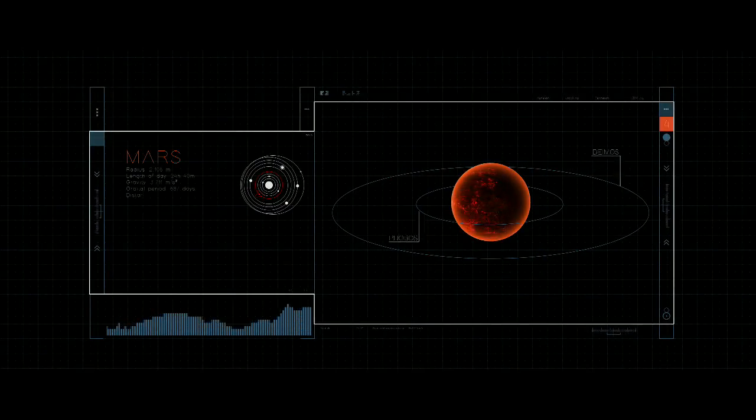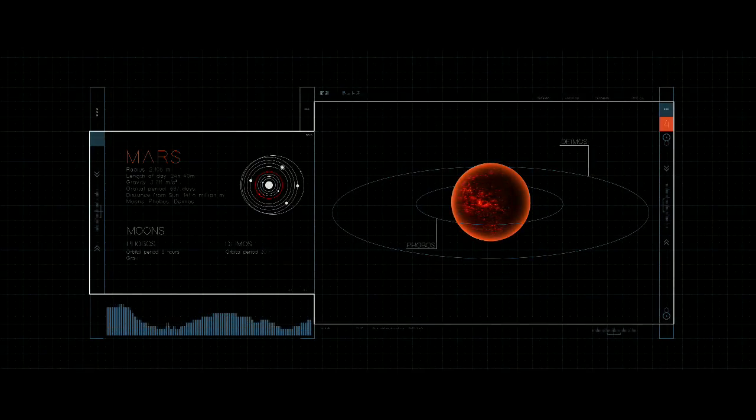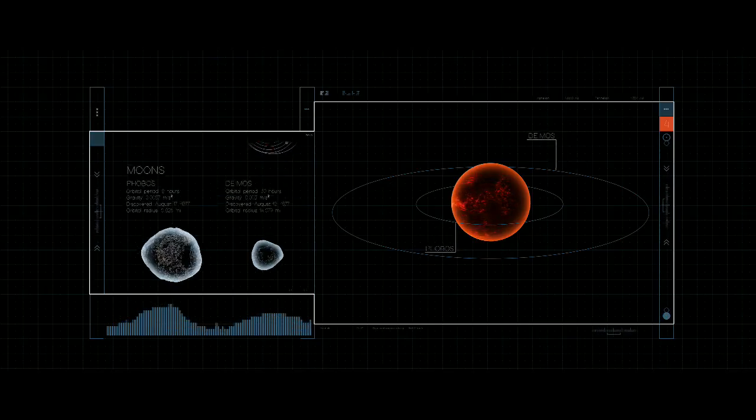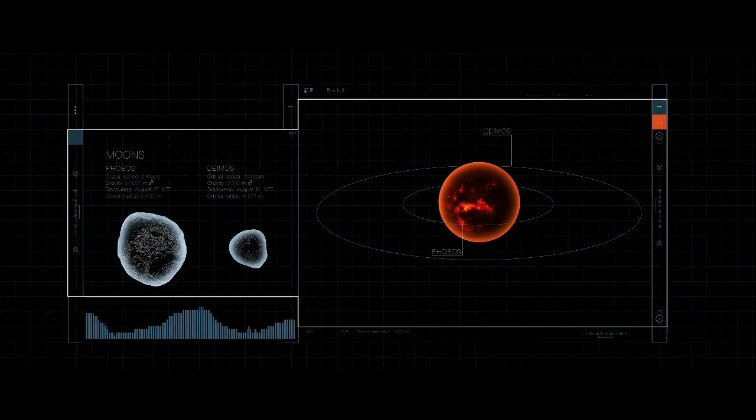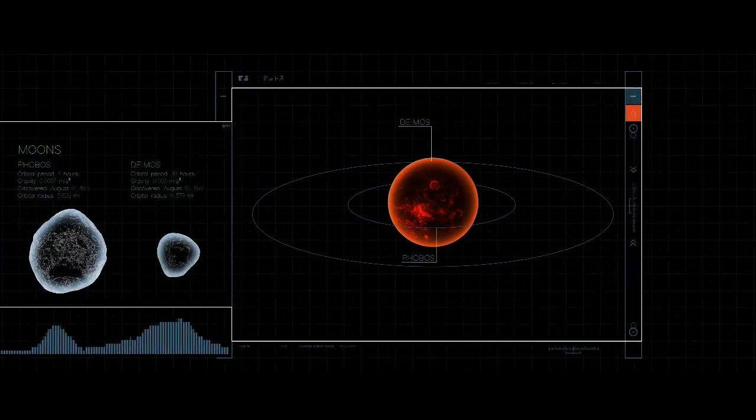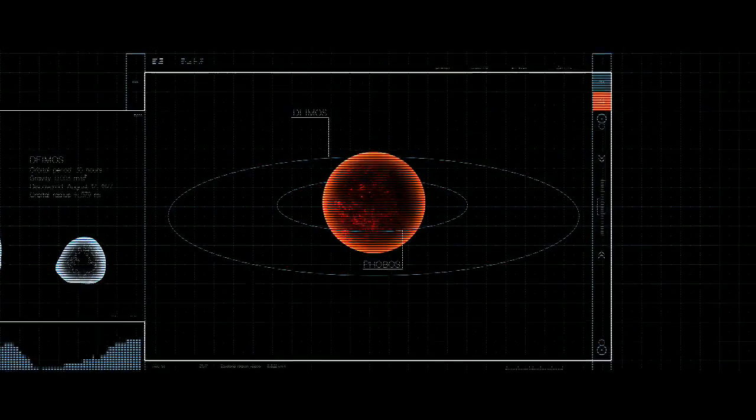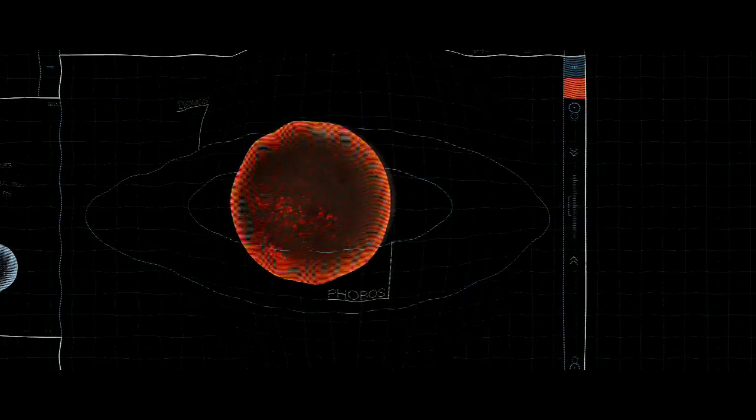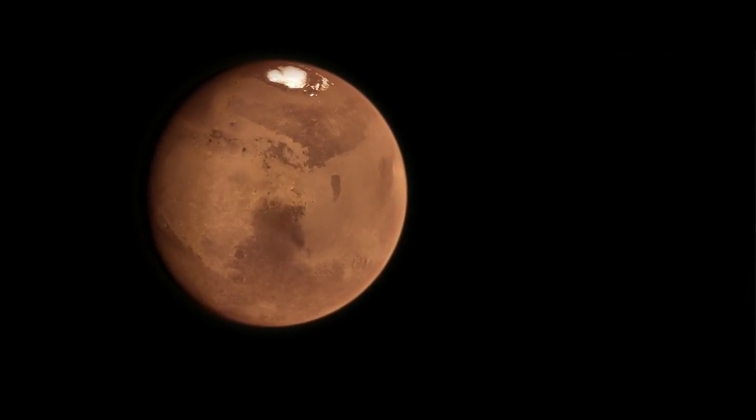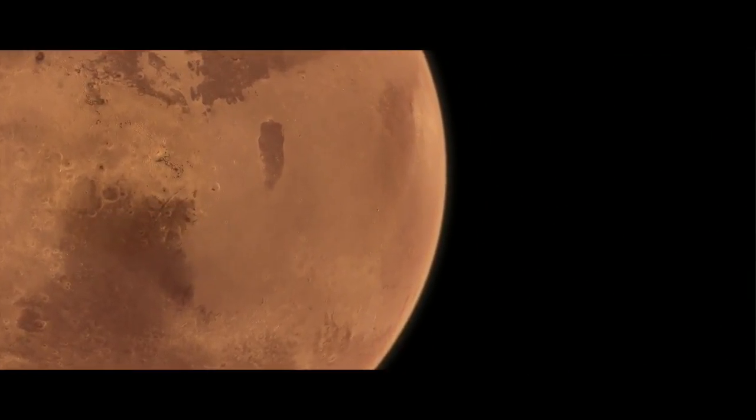Mars has two moons, Phobos and Deimos. Both are small, airless bodies with irregular shapes. To better understand these moons, scientists at NASA's Goddard Space Flight Center simulated the solar wind environment at Phobos. Phobos orbits incredibly close to Mars, only 3,700 miles above the surface.